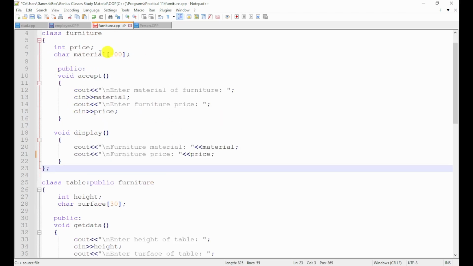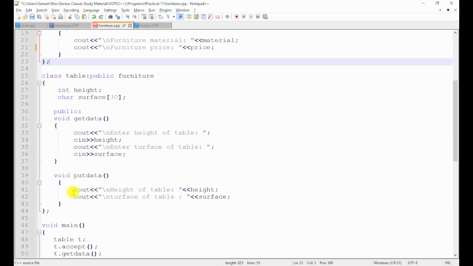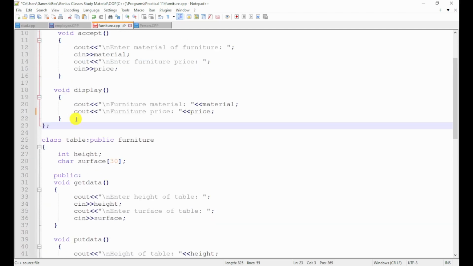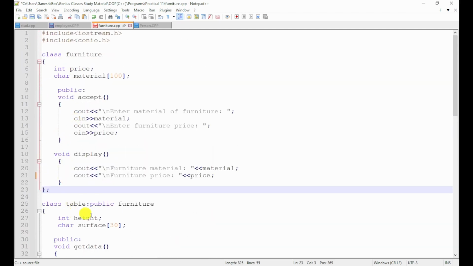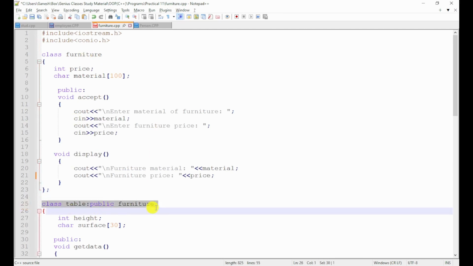the question is given, we have to inherit that furniture class into the table class. So for that purpose we will be designing one more class, that is class table. So the class table is inheriting the properties of furniture. So in this statement we have to do inheritance. So how am I doing it?